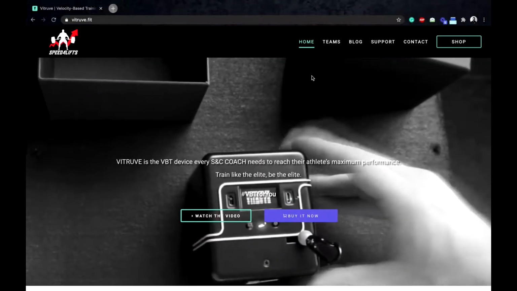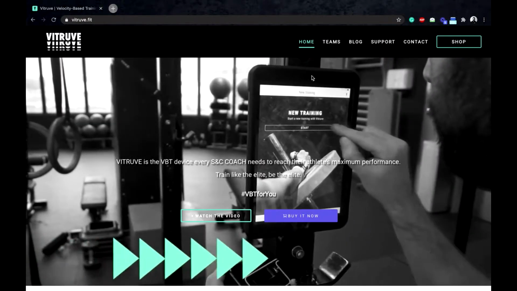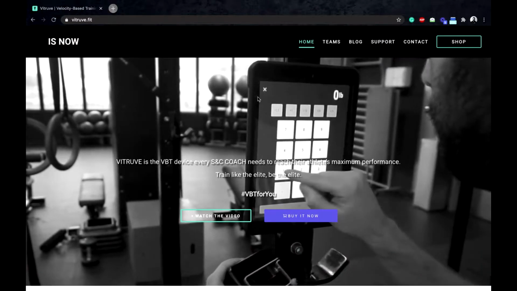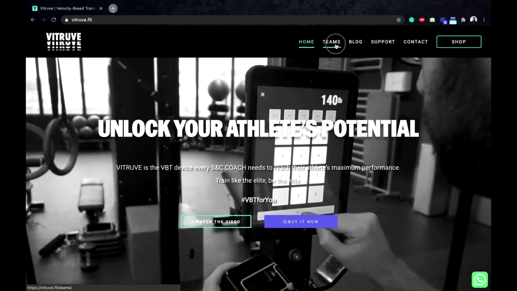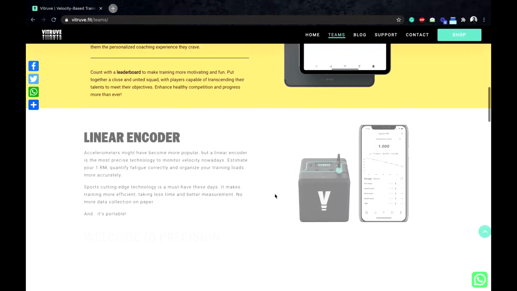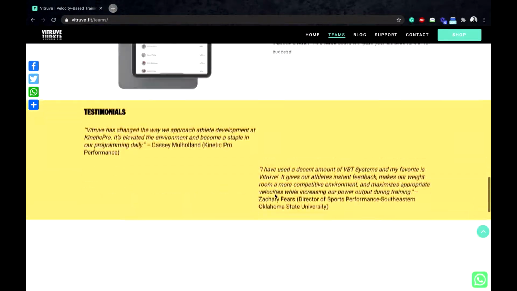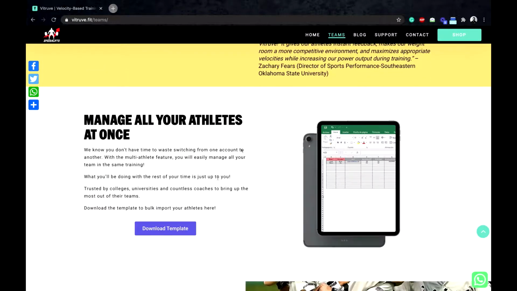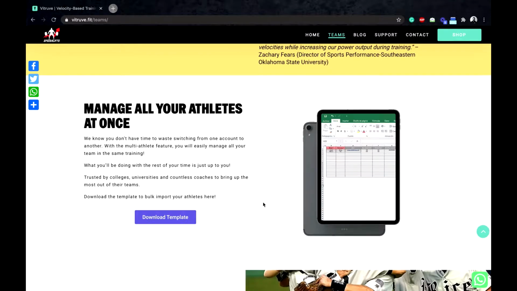The first thing we have to do is go to our web page, vitruve.fit, and click on the Teams area. Here, what we're going to do is scroll down to this area where it says Manage All Your Athletes at Once. And we click here where it says Download Template.